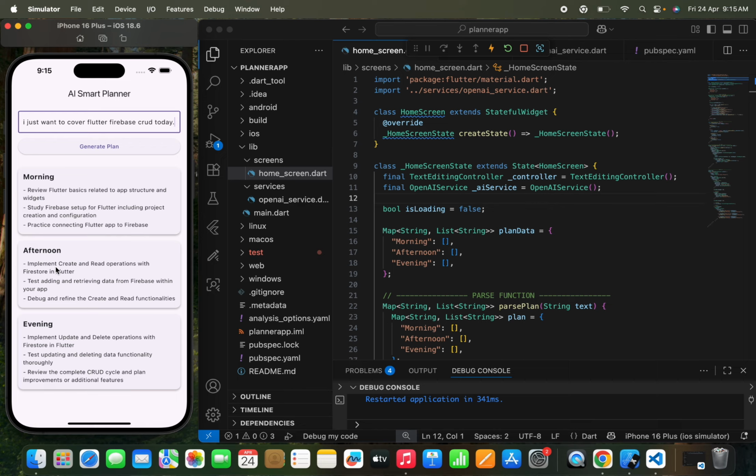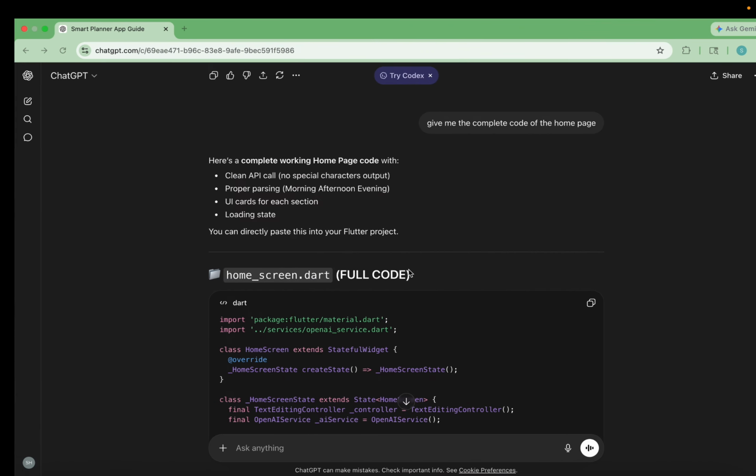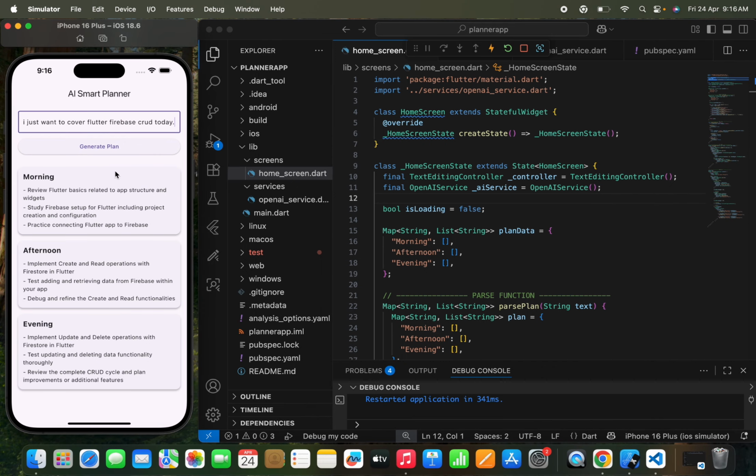Okay. Afternoon, implement create and read operations with Firestore in Flutter. Test adding and retrieving the data from Firebase within your app. Debug and refine. Okay, so there are a lot of things. You can see that it has given a complete plan for morning, afternoon, and evening as I asked ChatGPT, right? Now I'm going to tell ChatGPT that the UI is very simple.